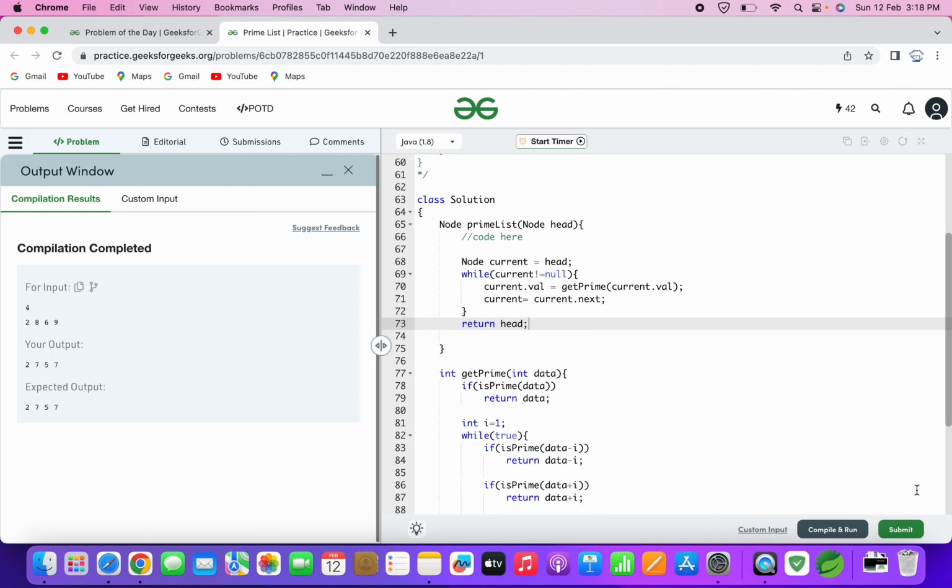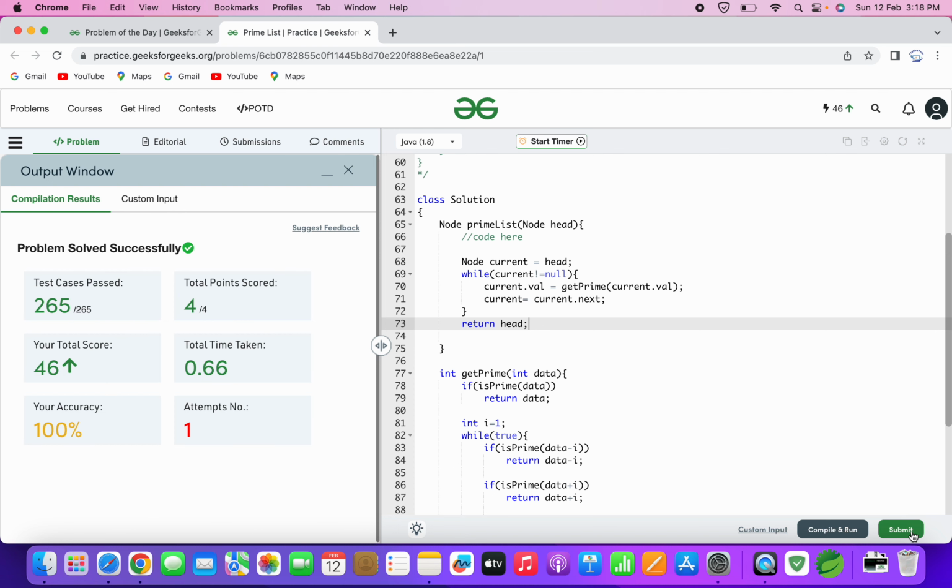So let's try submitting the solution now. So here we can see we have got all the test cases covered. So we have solved this problem successfully.